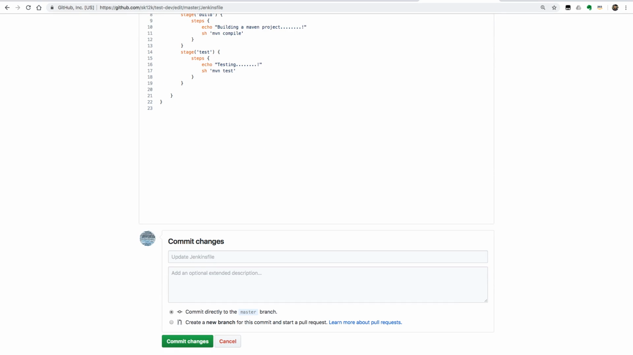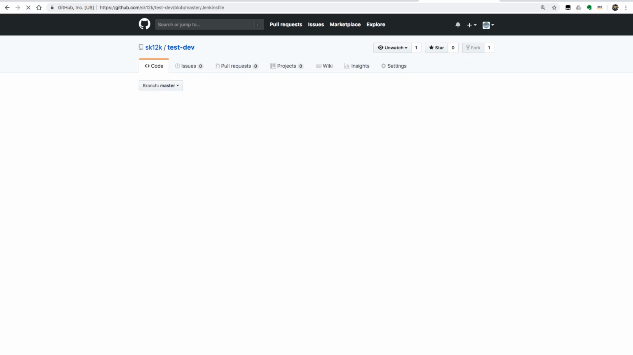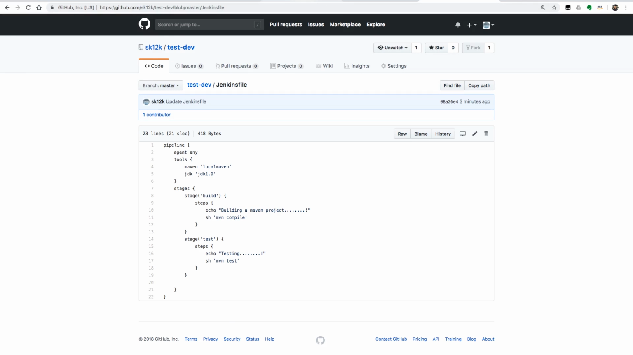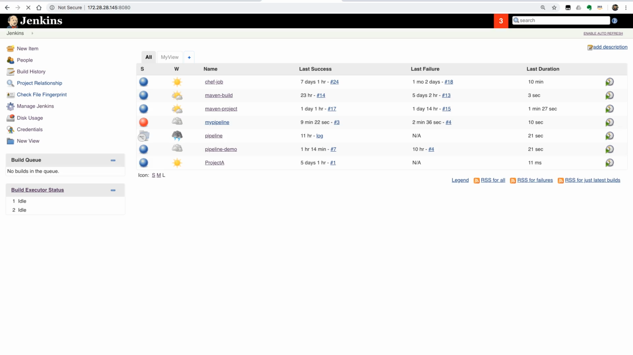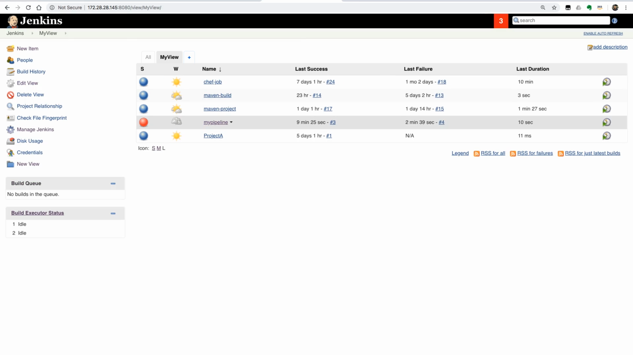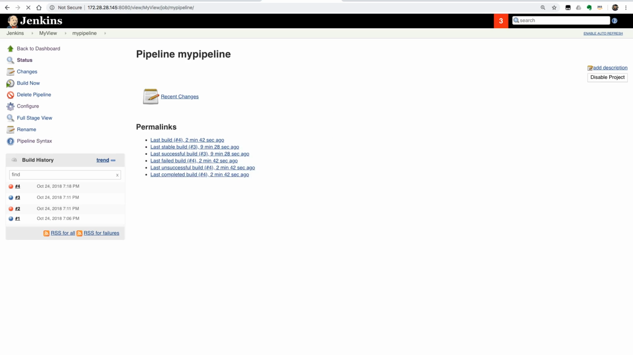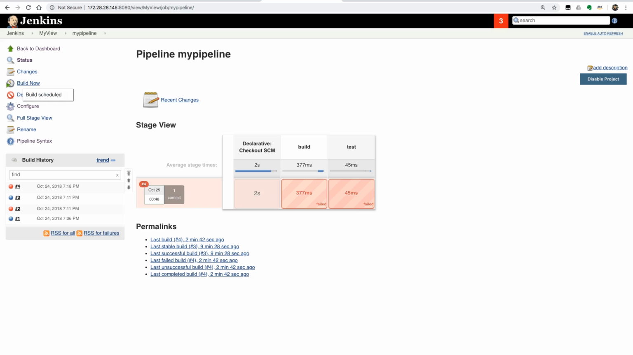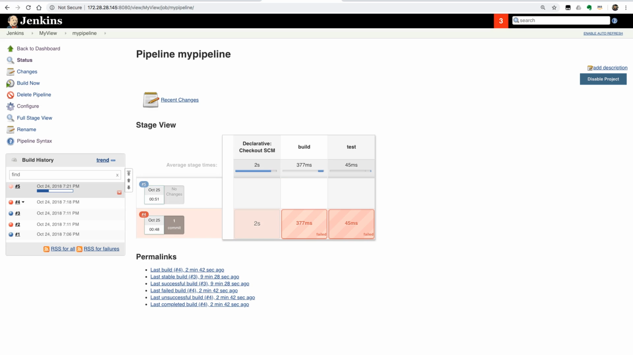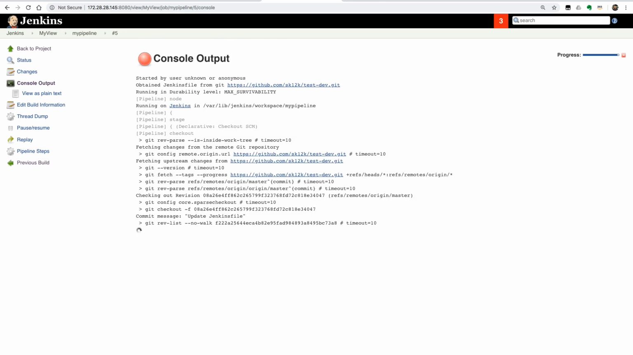Let's see if it gets rid of the error message or not. So I commit the changes. I have my file ready now. I go back to Manage Jenkins, the Jenkins homepage, and my pipeline is the one which I was working with, and click on Build Now. So let's take a look at the console output and see what exactly it gives us.